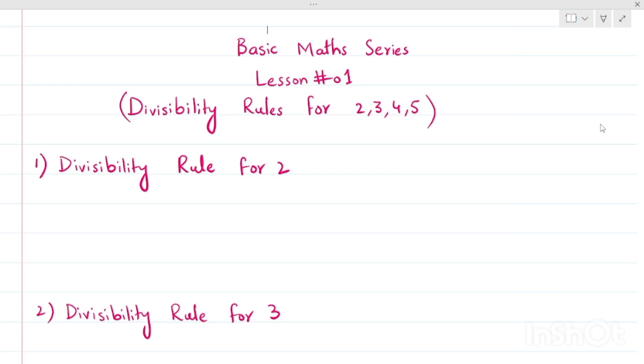Today we will learn divisibility rules for 2, 3, 4 and 5. So the first rule that we will learn is the divisibility rule for 2. If the last digit of the number is 0, 2, 4, 6 or 8, if any of these digits comes as the last digit of the number, then we can say that number is divisible by 2.